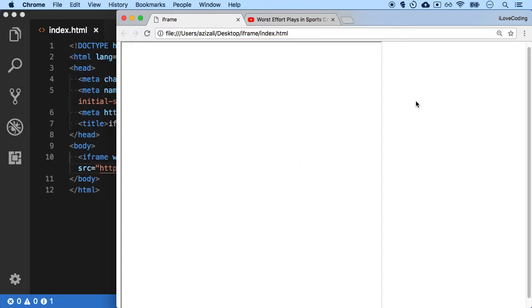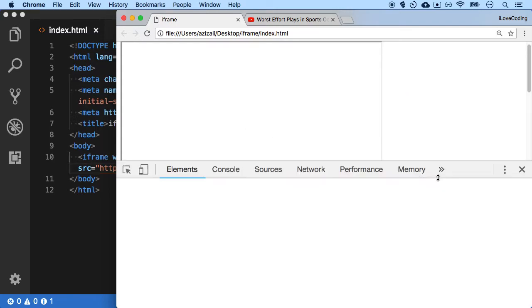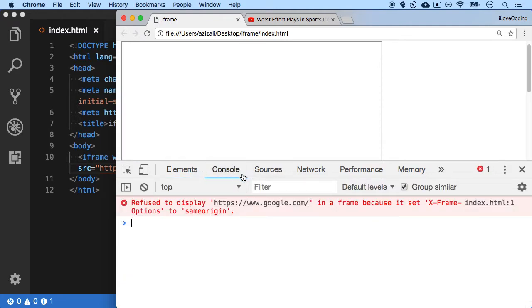I don't know why. So let's right click and inspect element, and let's see what happened. I'm going to go to console. You see this red mark over here. It says it's an error. And if you read, it says refused to display google.com in a frame because it set X-Frame-Options to same origin.